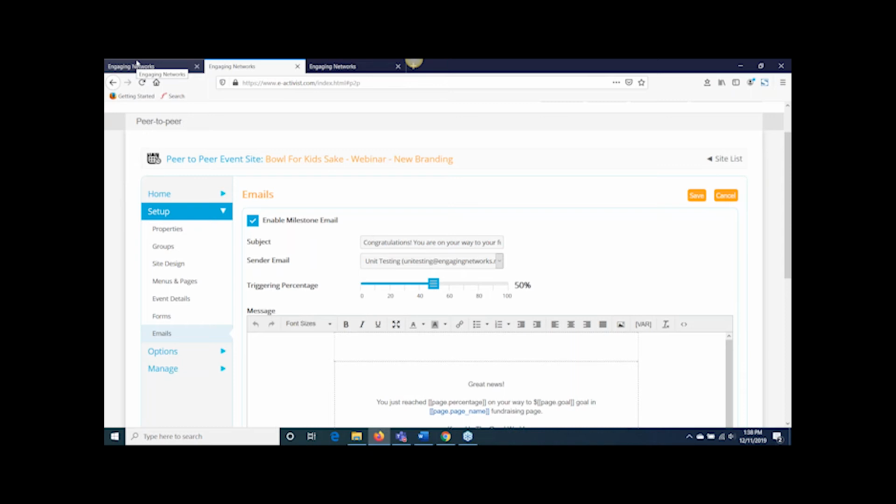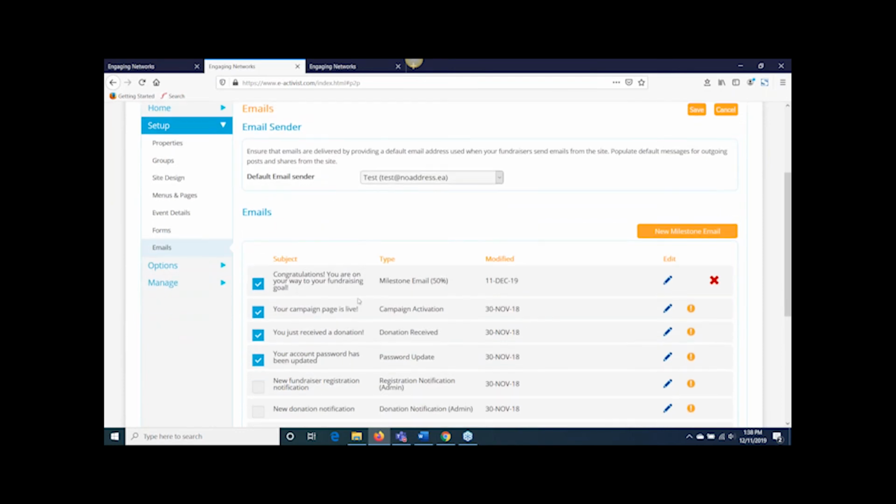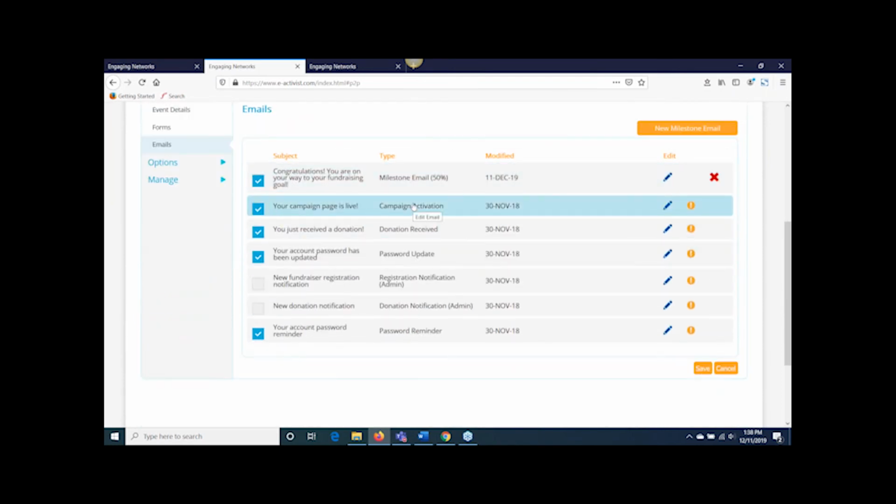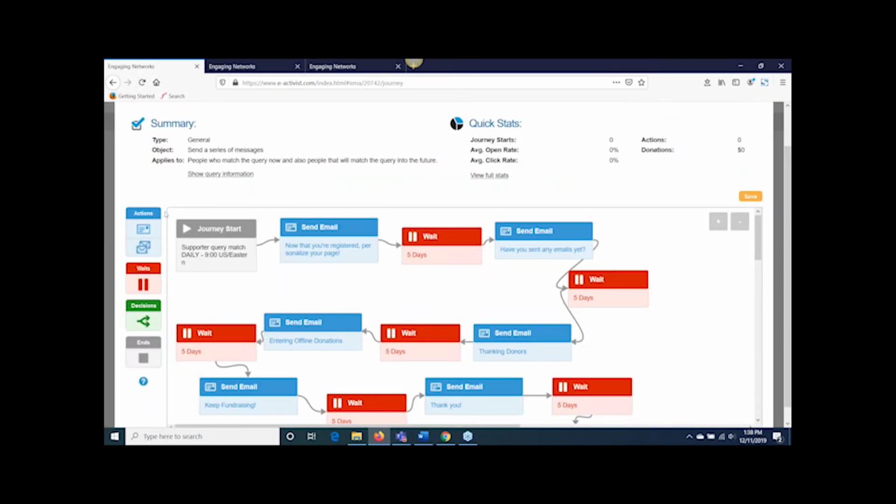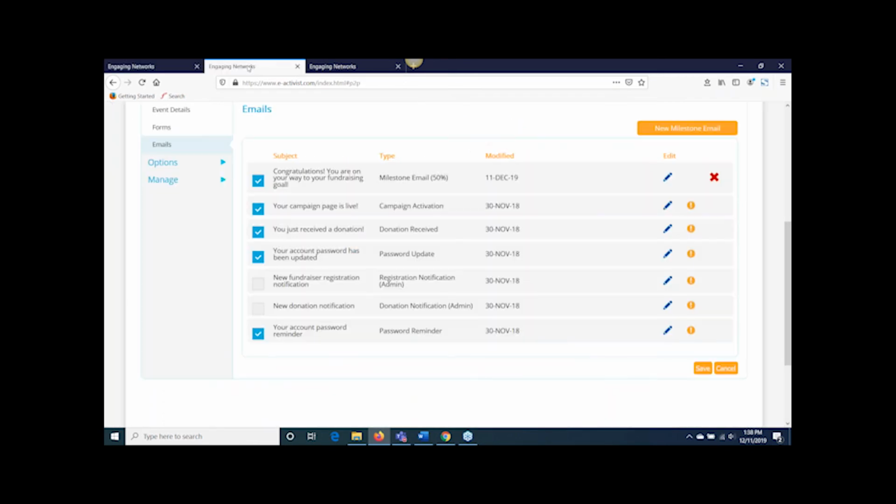Well, I think the answer is you need to be thoughtful about the emails that you are sending. So, let's just take a look at what's available. Your campaign is live, of course, is one that you'll see. Maybe you would want to disable that, maybe you would not. Maybe you would replace that with, now that you're registered, personalize your page, right? I think it depends on the wait periods and things of that nature. I think having a confirmation go out at the time of registration is important.